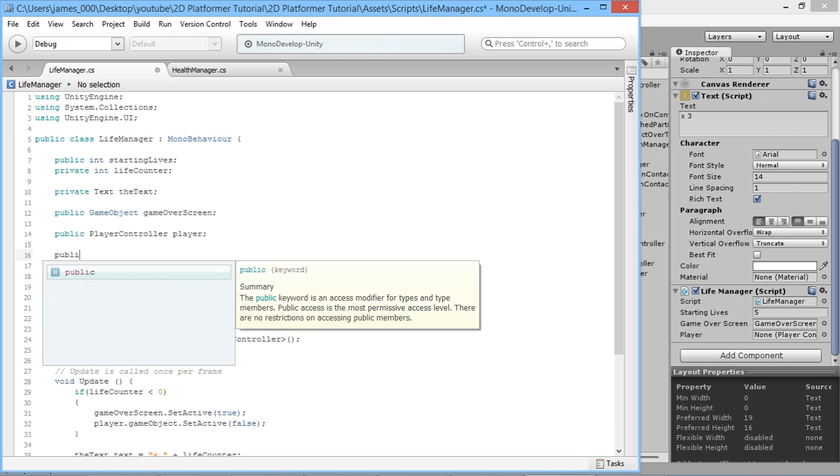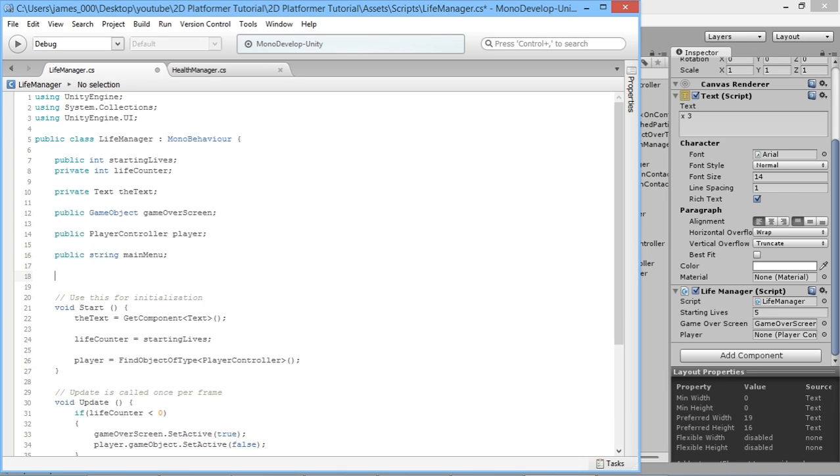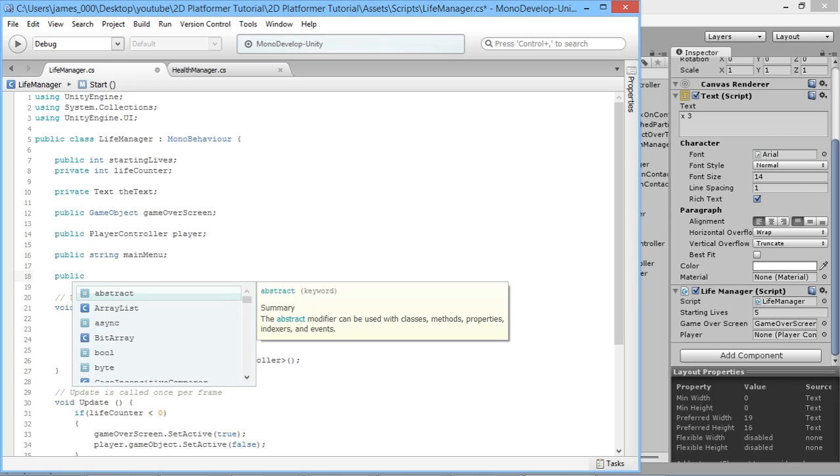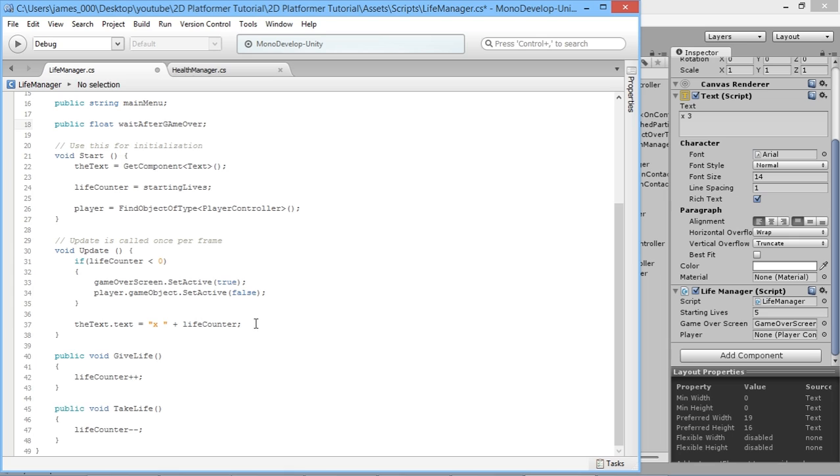So we'll go public string mainMenu. This will be the string that says the name of the level that we want to load, and we'll have a certain amount of time that it waits before loading. So public float waitAfterGameOver, we'll call this. It'll wait however long a time after the game over has occurred.